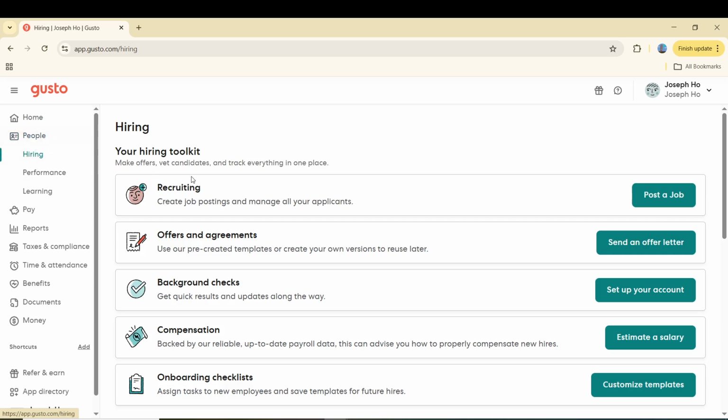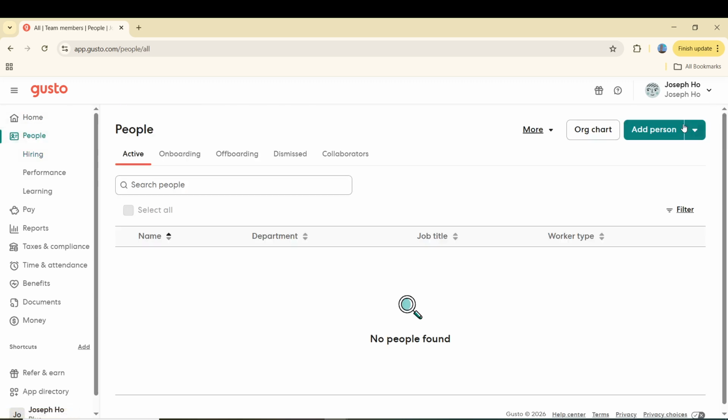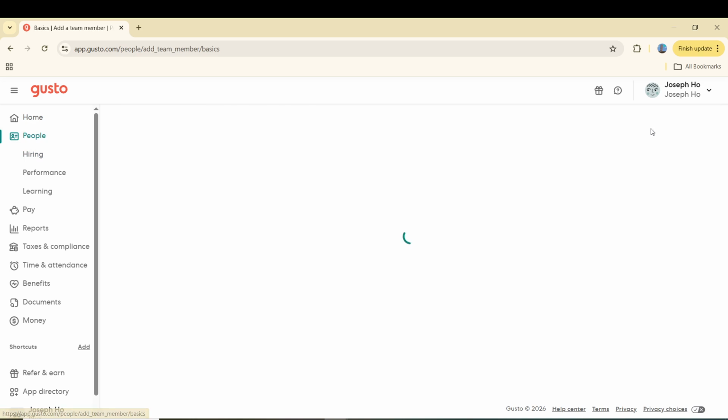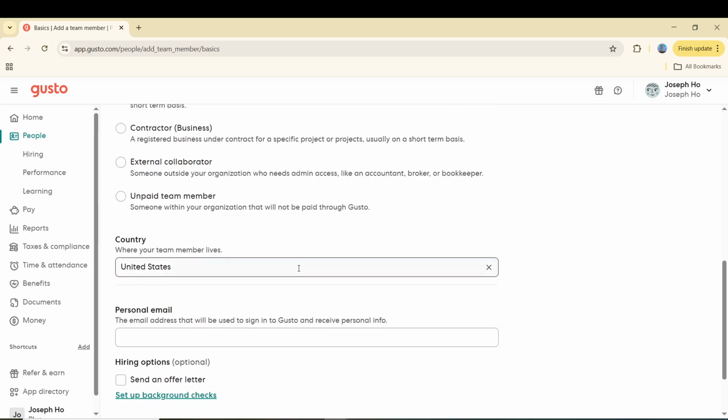This section is designed specifically for bringing new team members into your payroll system and guiding them through onboarding. On the Hire and Onboarding page, click Hire a New Person. This starts the setup flow where you will enter the essential details Gusto needs in order to create the employee profile correctly.